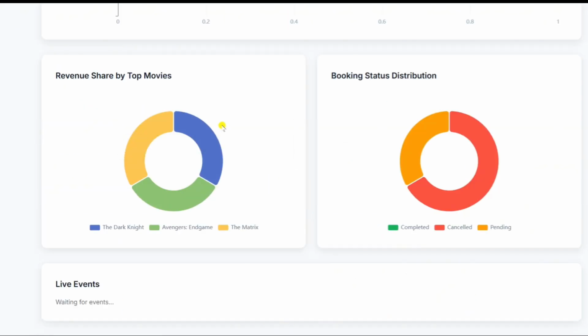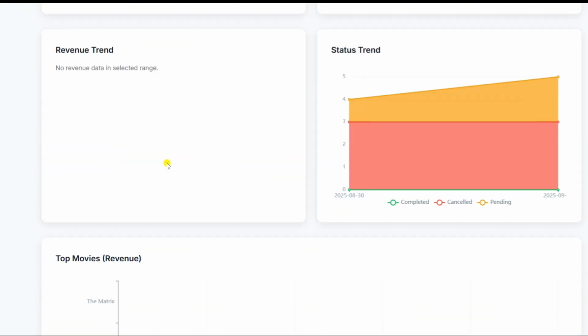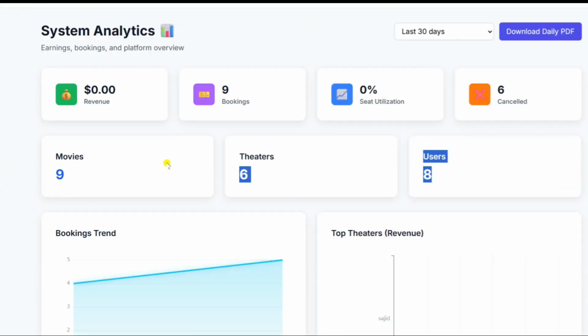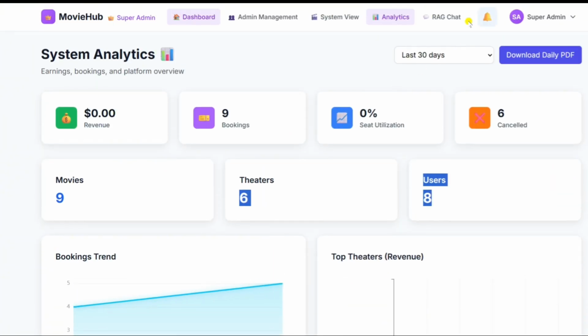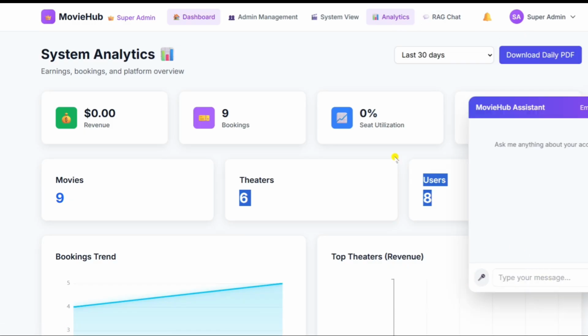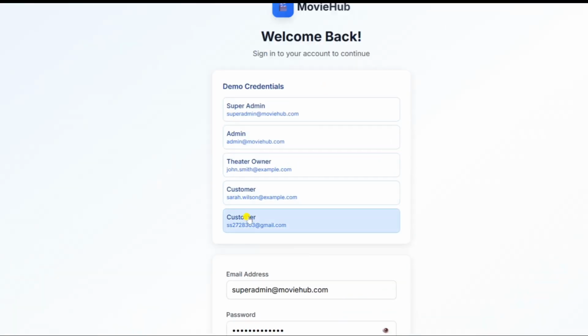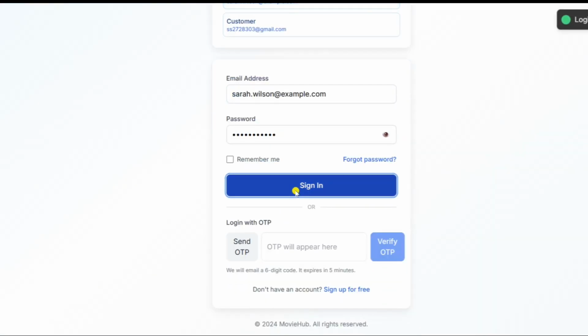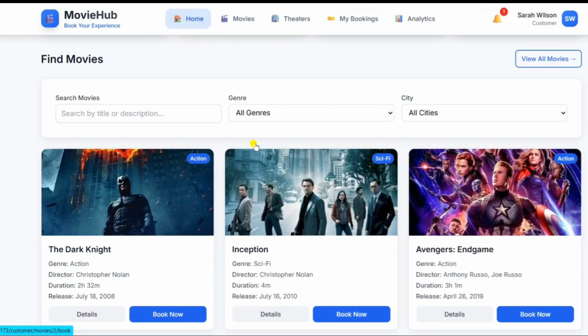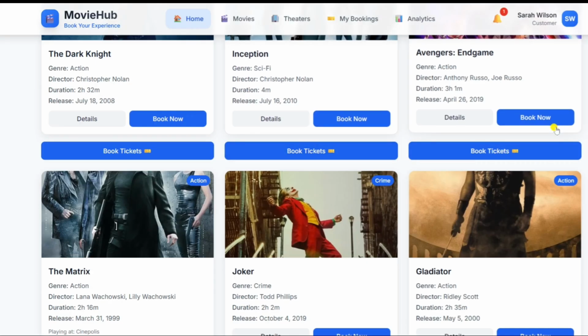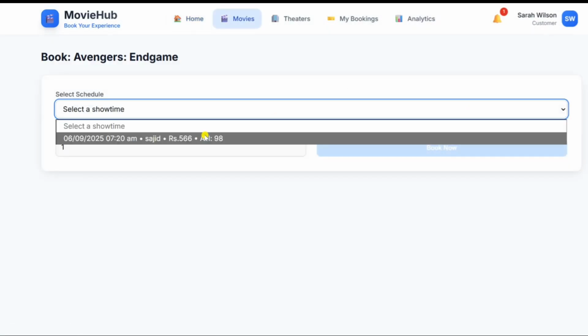So this is very good functionality we have integrated in our super admin dashboard. The super admin dashboard is even more advanced right now. We can see all the movies and their performances and all the revenue, and we can generate a PDF of the report as well. And we have an AI chatbot support for the super admin, guys.